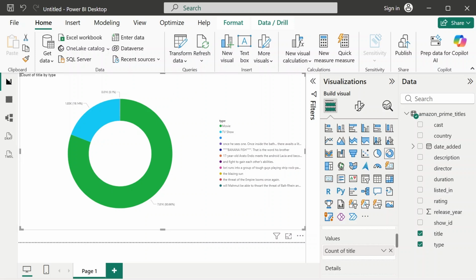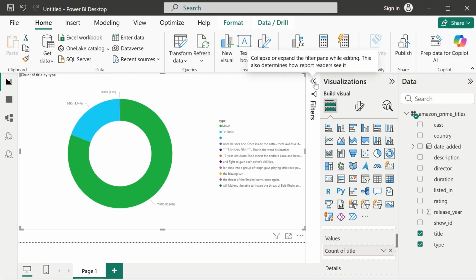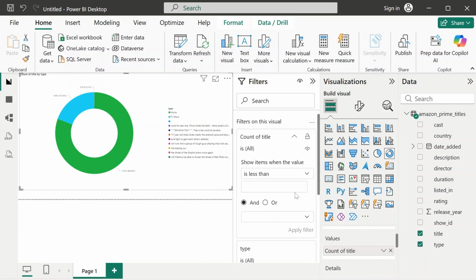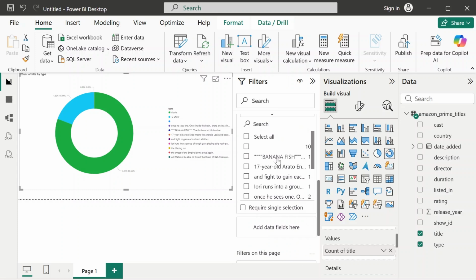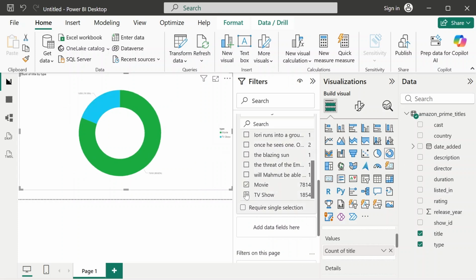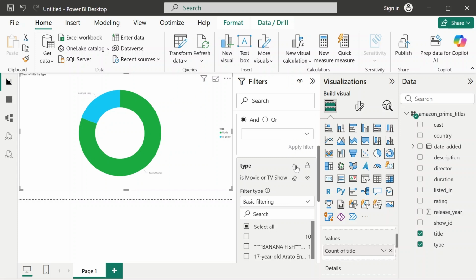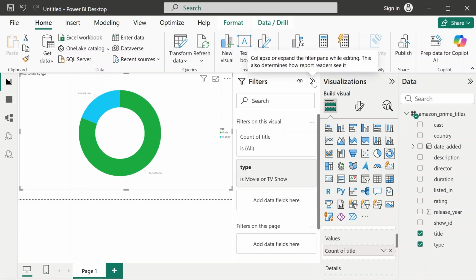In this, everything is there, movies, TV shows and everything. But I guess they asked for movies and TV shows. So for that, you have to apply a filter on type, and then choose only movies and TV shows. In my dataset it is at the end, so I'm just choosing movie and TV shows. Since they asked for the percentage of movies and TV shows, you have to filter the data.